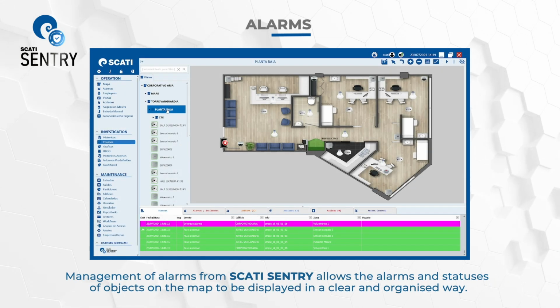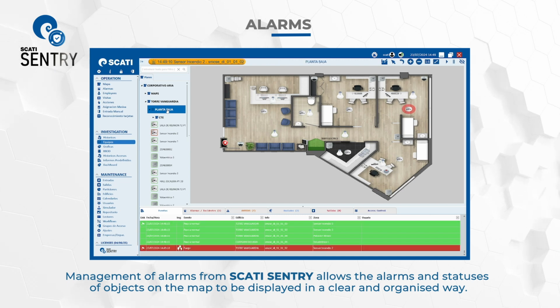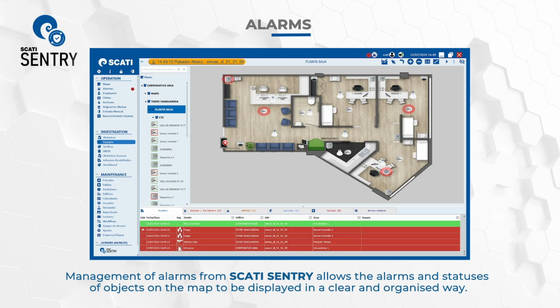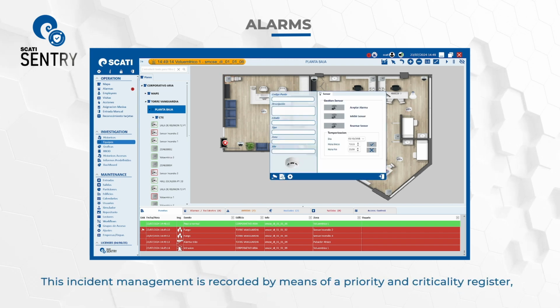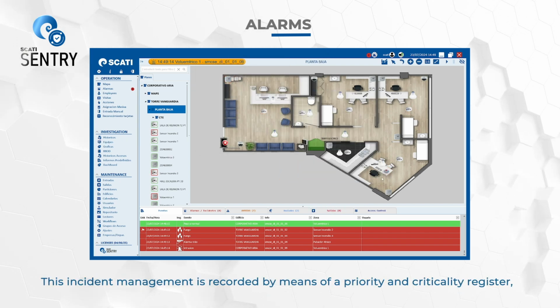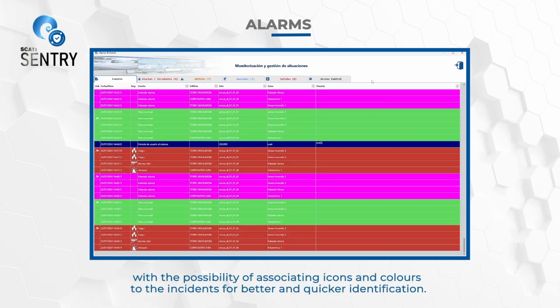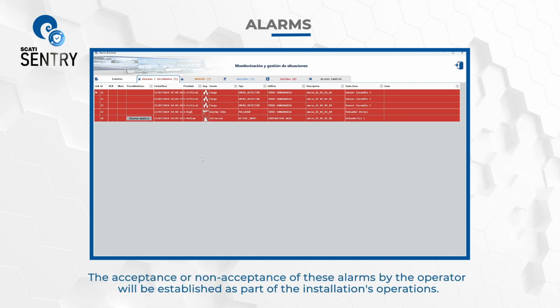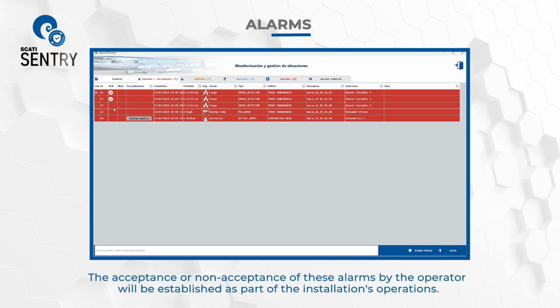Management of alarms from SCATI Sentry allows the alarms and statuses of objects on the map to be displayed in a clear and organized way. This incident management is recorded by means of a priority and criticality register, with the possibility of associating icons and colors to the incidents for better and quicker identification. The acceptance or non-acceptance of these alarms by the operator will be established as part of the installation's operations.